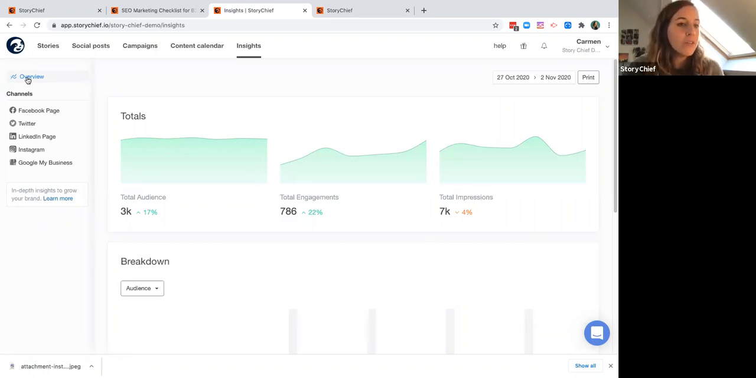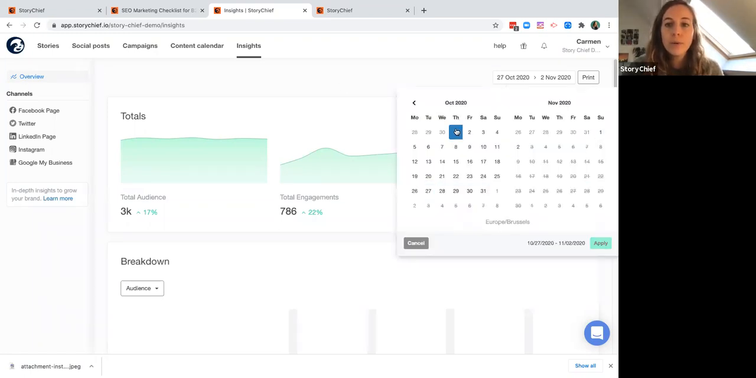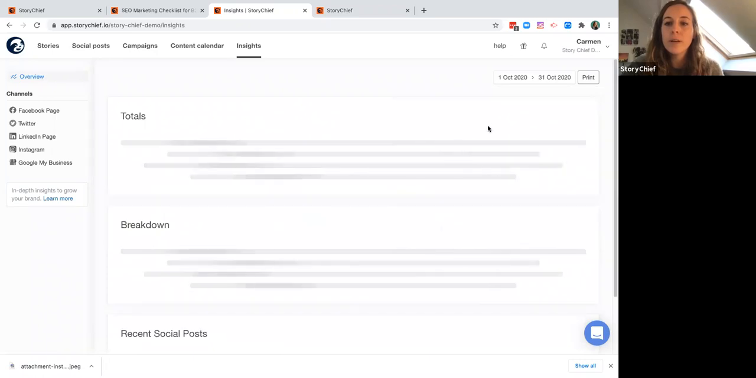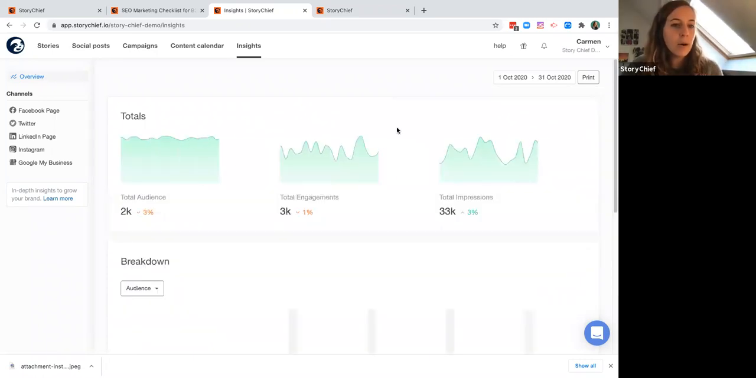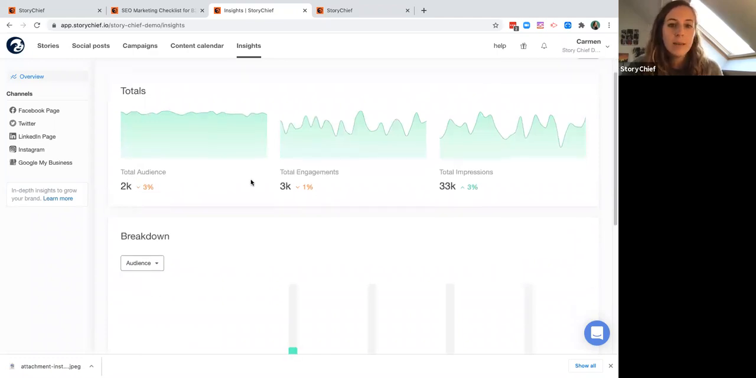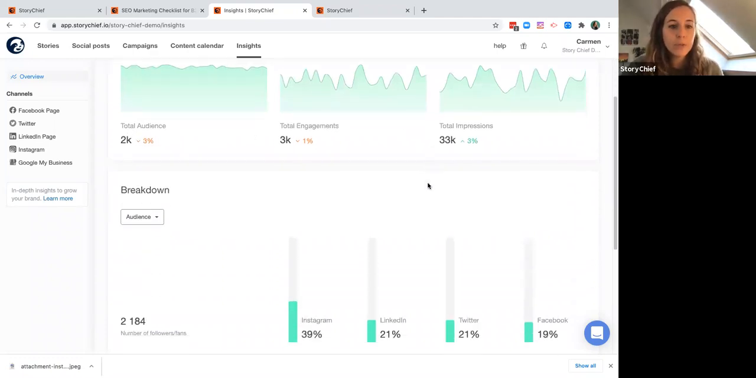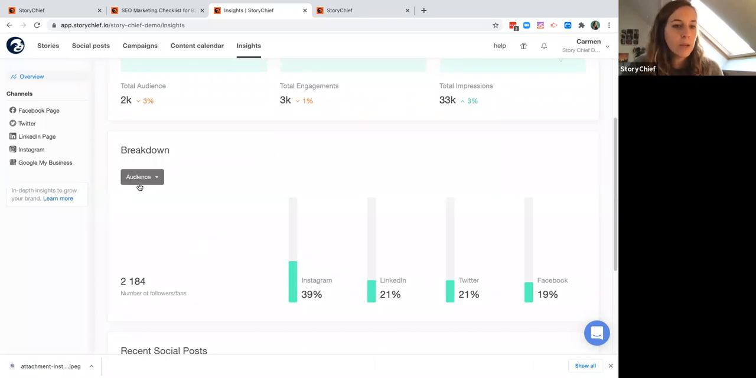So here we have the overview of all the social channels that we have connected to StoryChief. We can also change the period. We can say, I want to see the whole month of October, for example. And here I can see everything, my whole audience for all the social channels, the engagements, the impressions. I can also see based on the audience what channel is performing better. So in our case, this is Instagram. So I want to post more there.